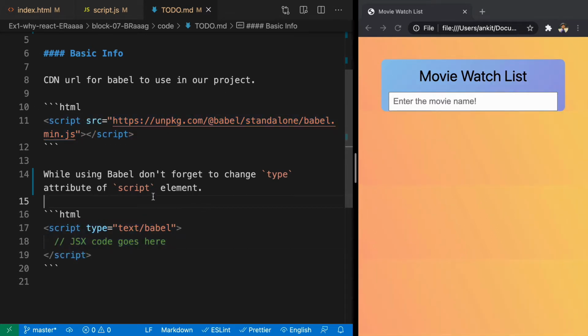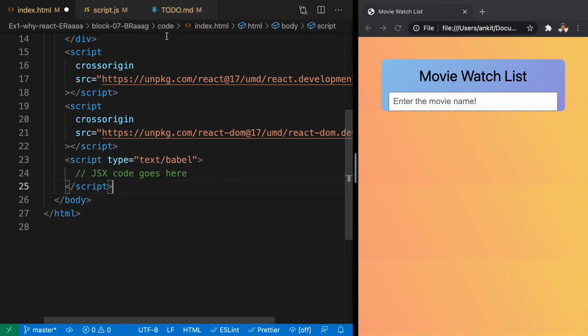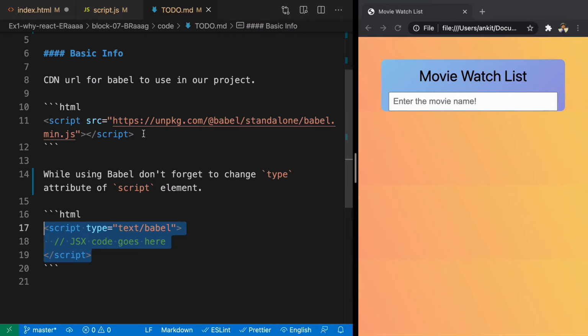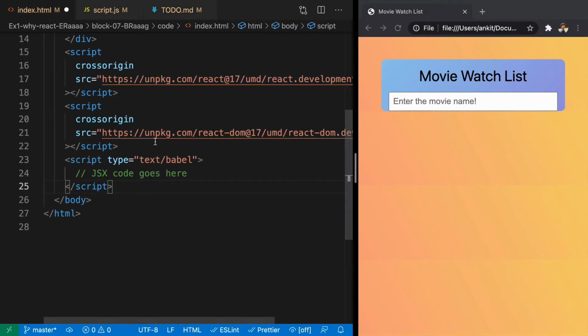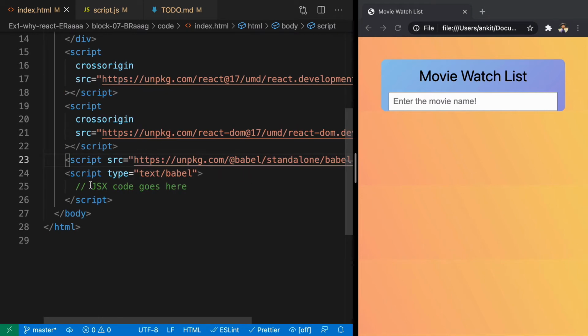One other important thing to notice: whenever you're using Babel, you will have to change the type to text/babel. So I'm just going to copy this from here and put it into our index.html. Here I'm going to remove this and paste it here. Along with that, we also need to put the script for converting JSX into JavaScript. So just below React, I'm going to paste it. Now we have Babel, and this is where we'll write JSX.